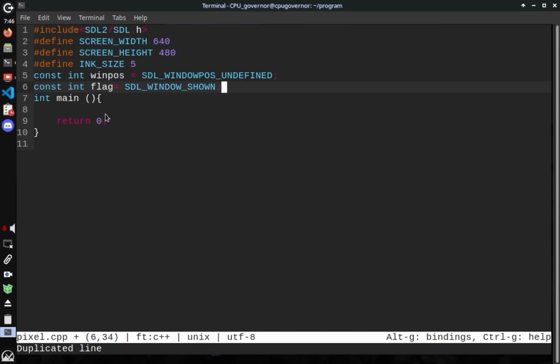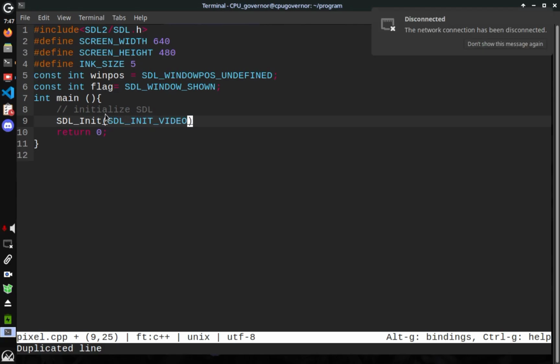Then we would have to go into our main program, and we'll start by initializing SDL. So we'll say SDL init and SDL, we will initialize only the video subsystem because that's all we're going to be using.